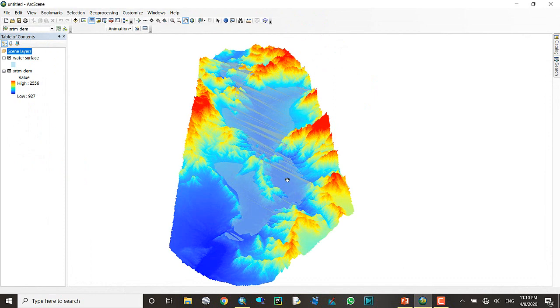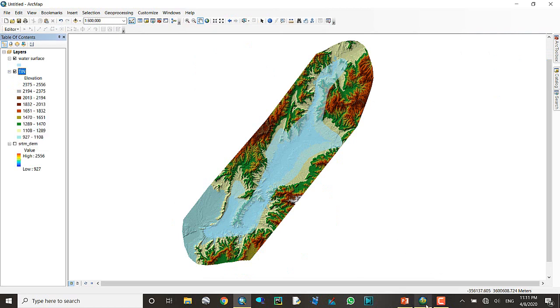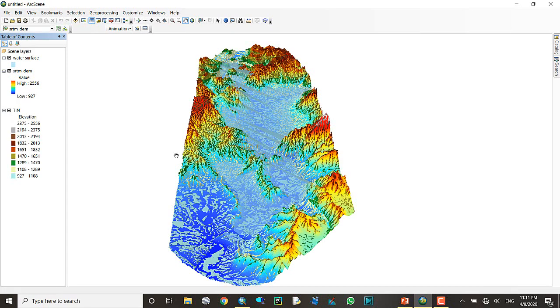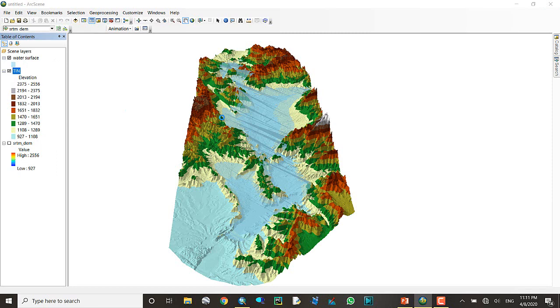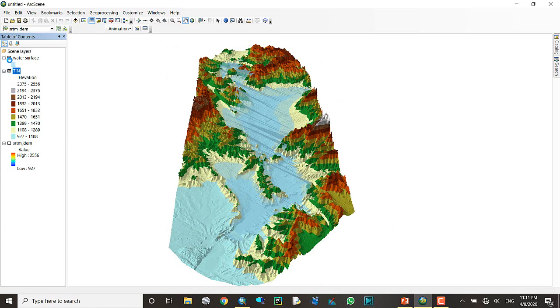Here we should copy, and come here and use paste layer. Yeah, it's great. Symbology like this, okay. Here we can see more things. The blue one is the water, come here, follow here. And now here is the water surface.